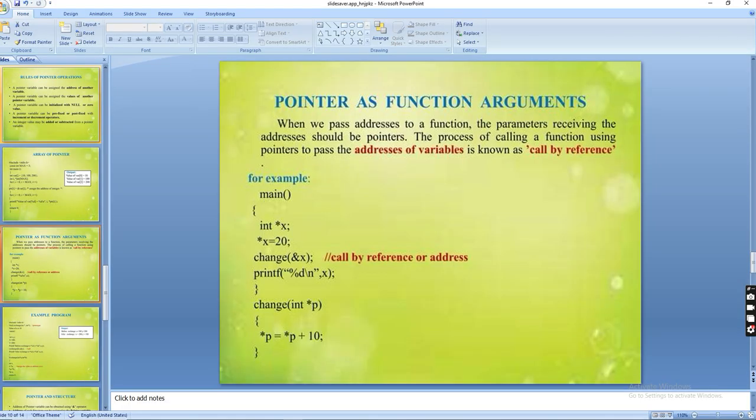Pointers as function arguments: when we pass an address to a function, the parameter receiving the address should be a pointer. The process of calling a function by passing the address of a variable is called call by reference. For example, int x = 20; change(&x); printf("%d\n", x); and change(int *p) { *p = *p + 10; }. This is about pointers as function arguments.